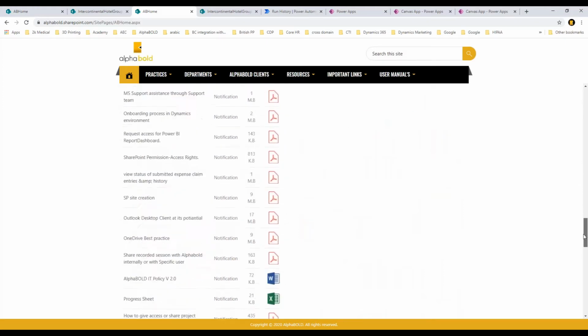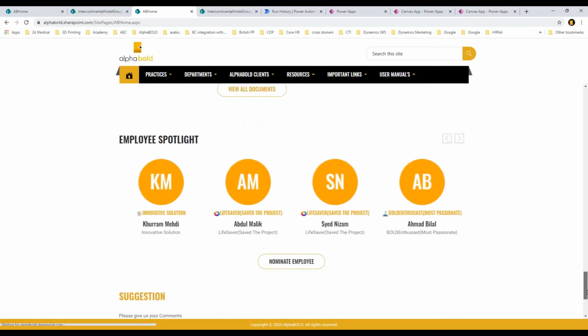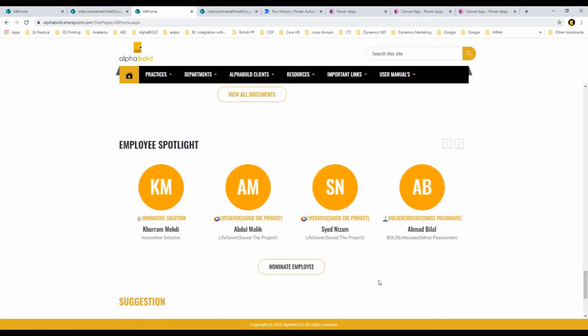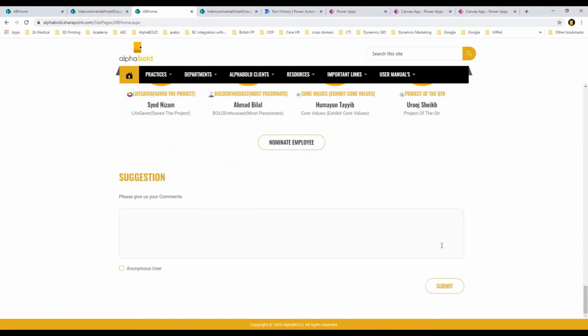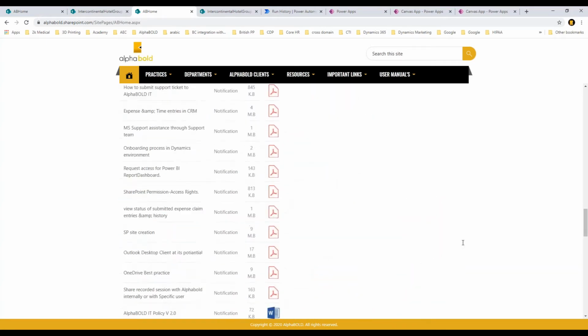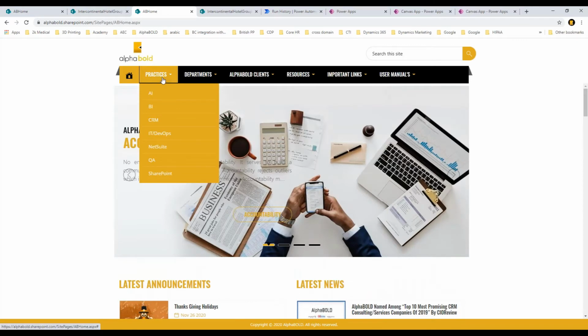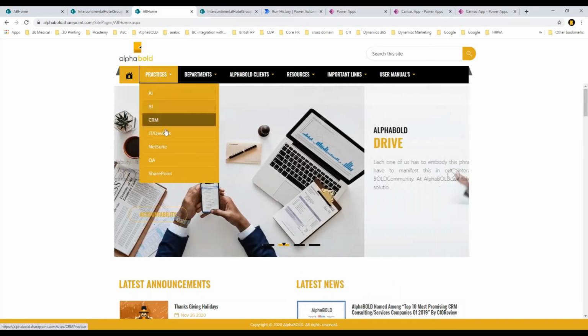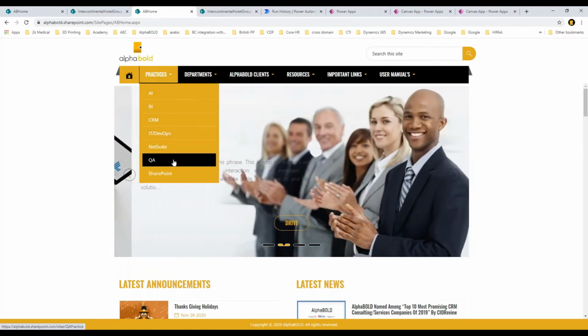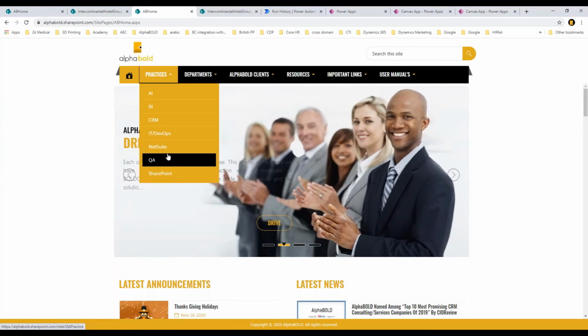Board enthusiasts who work at AlphaBOLD. We also have a section here that allows us to nominate people for prizes. You see the nominations for the month, Lifesaver Award, Board Enthusiast, Core Value, all of that is in here. And then you have a suggestion box. The way it is organized on the top is that you have a menu, and each practice has its own menu where they go and they manage different site collections, and all the content kind of gets stored there.